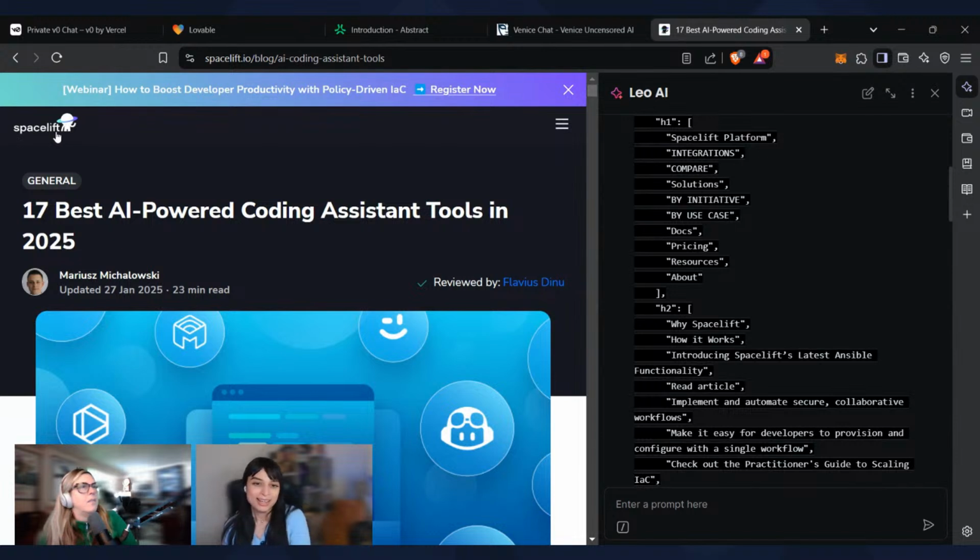Okay, so it's saying H1, as in the header one. So it's actually looking at the code, the CSS, to do that.